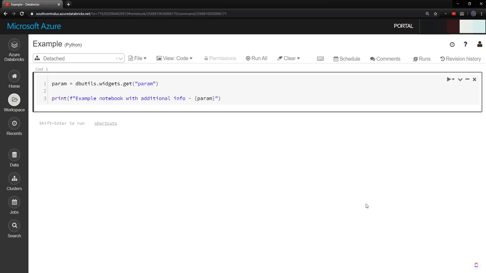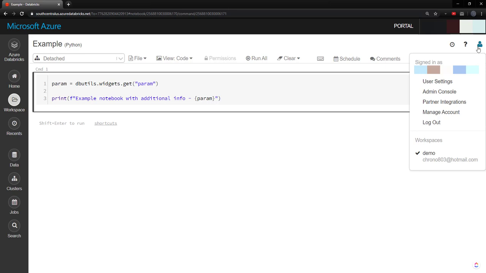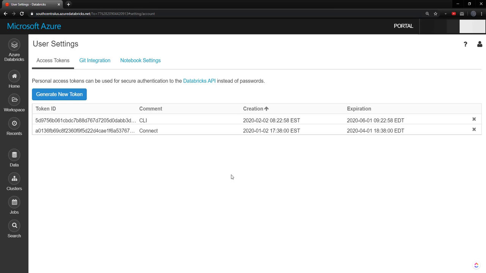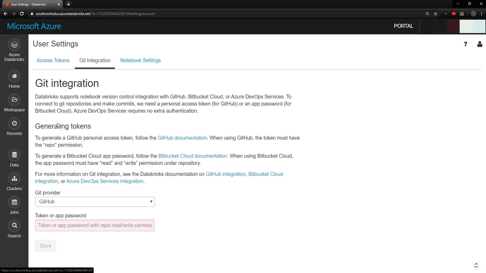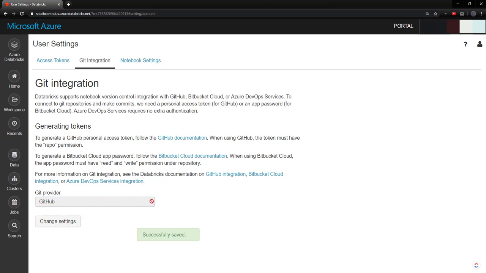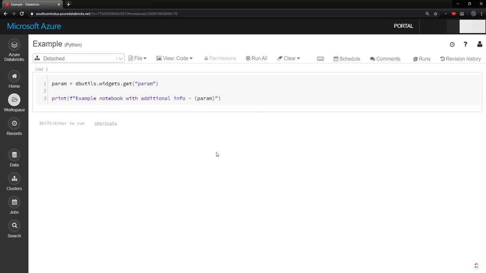Alright, so I'm in Azure Databricks here, and I'm in a notebook that I want to put into a GitHub repository. So first thing is, I go up to the right-hand side here, and I go to User Settings here. And in here, I go up to Git Integration. Then I tell it the Git Provider is GitHub. And then here's where I paste that token that we just generated. And save it.